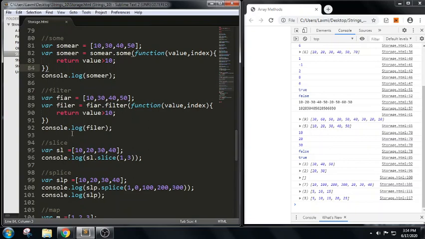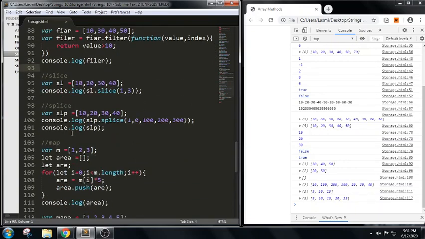Next one we have discussed is slice. Slice will have two arguments. The first is where we need to start, and the next is where we need to end. In the sense, it will take both the values, the first and the last arguments, and extract those elements from the array. Splice will have three arguments. First one, how many to insert, delete and update.